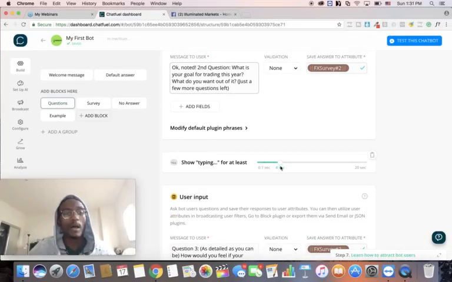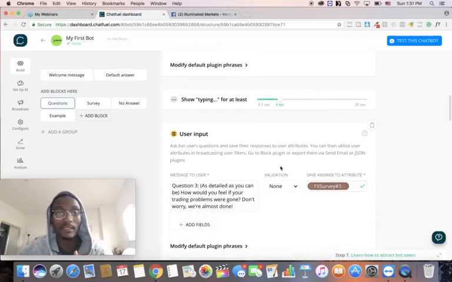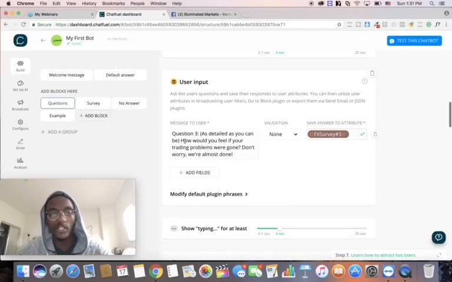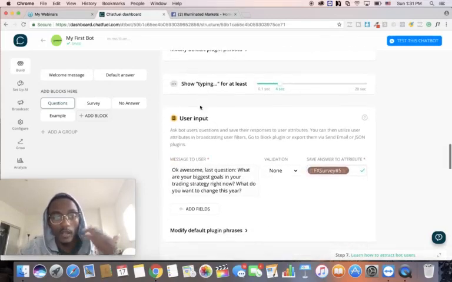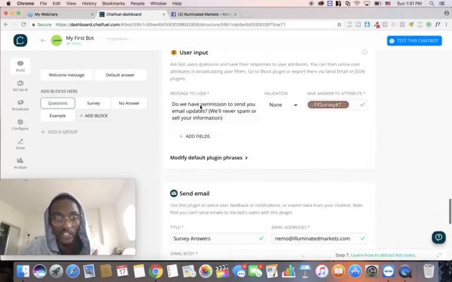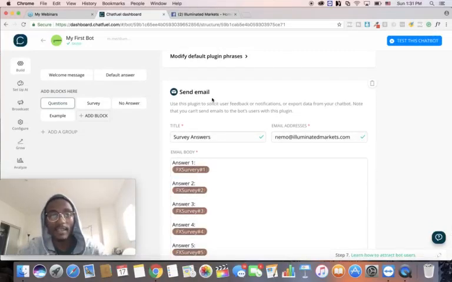So as they're responding, the bot is asking them more and more questions. So question 3, as detailed as you can be, how would you feel if your trading problems were gone? I named it FX survey number 3. Show typing again. So it makes it look like they're actually typing, all right? And then I'm asking all these questions, and then I have it set up to where it's going to send me an email.